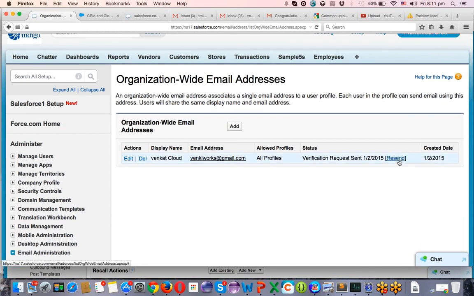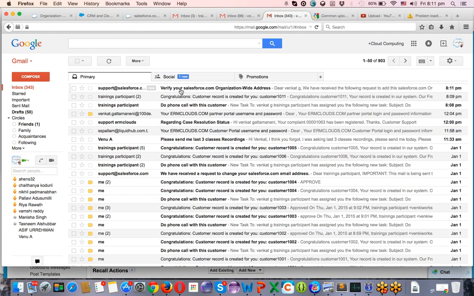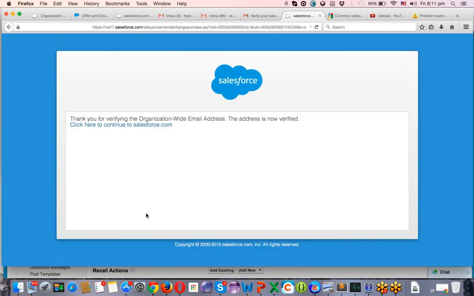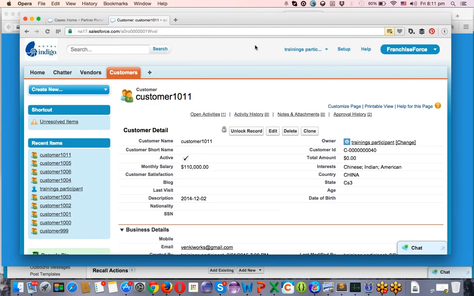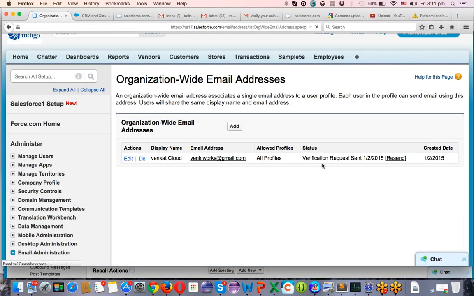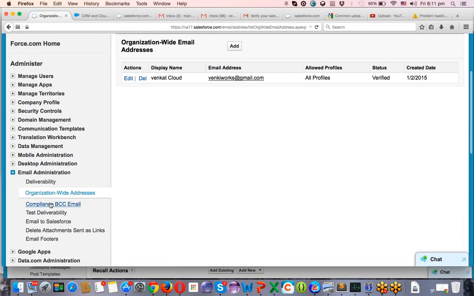So I have to verify this request. The request will be sent to me on email. I have to verify these settings so that Salesforce will get a permission to send emails as winkyworks@gmail.com. Okay. Now come back to your edition. Click on refresh. It says verified. Perfect. And now email to Salesforce.